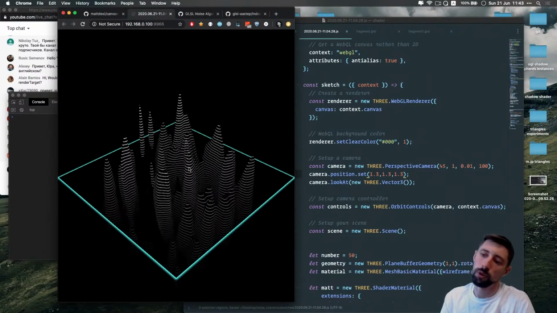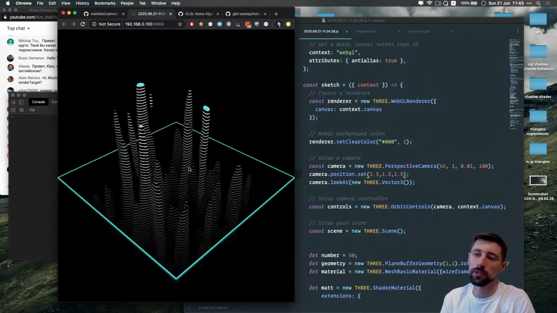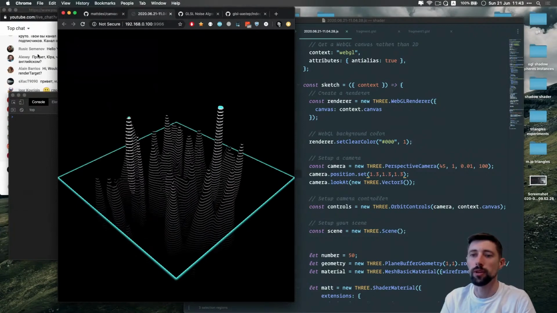Yeah, it will look a bit better now. I don't know what this is, like tentacles maybe, something like this.